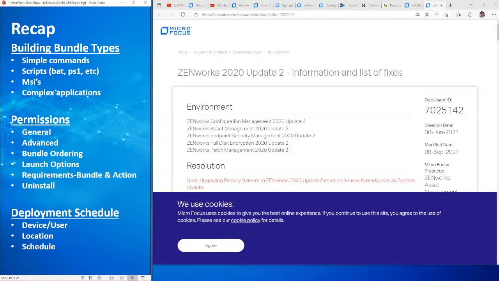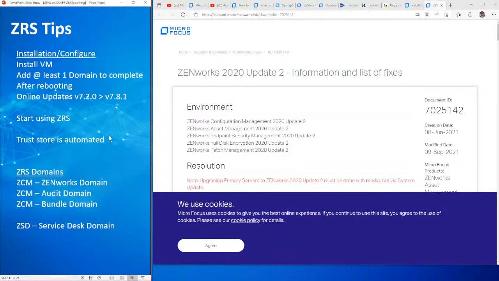But let's get into what we're talking about today. We're doing ZRS tips, installation and configure. So we're going to install a VM. We're going to add at least a domain, and then after rebooting, we're going to go to online updates and complete that process to get to 7.81. So in this particular case, you will download the VM for 7.2, and online updates give you 7.81. Okay, and we'll cover some of that. Start using ZRS at that point once you're at 7.81.